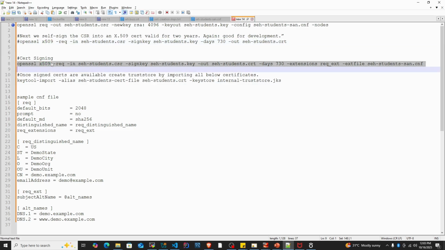So here let's break down what this command does. -req tells OpenSSL that we are using this certificate signing request, req for request. -signkey students.key uses the private key to self-sign the certificate. -out students.crt defines the output file for the signed certificate. -days 730 sets the certificate's validity period to 2 years.